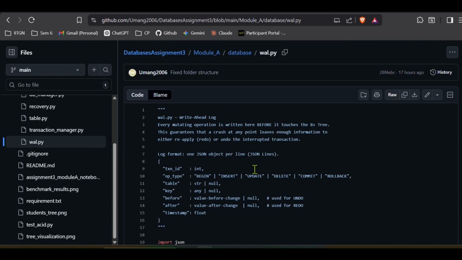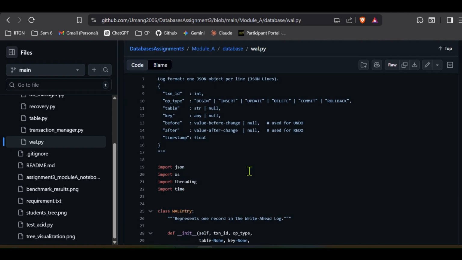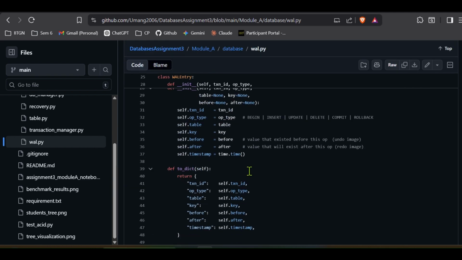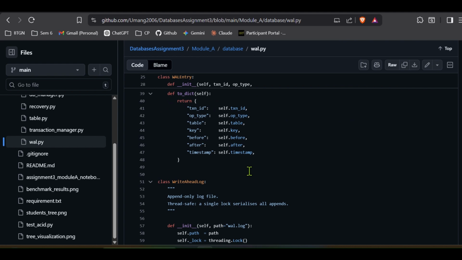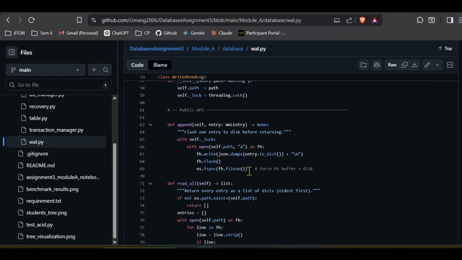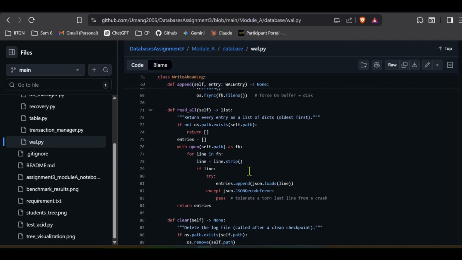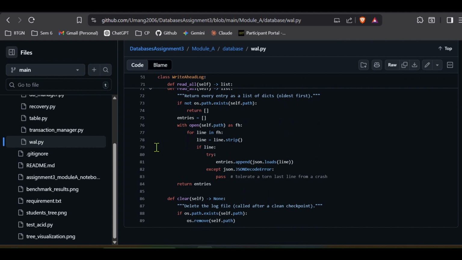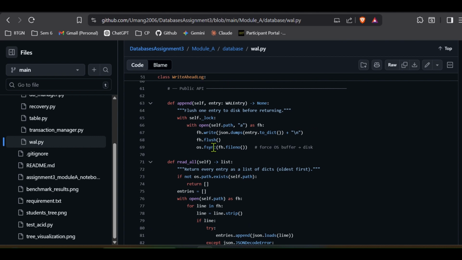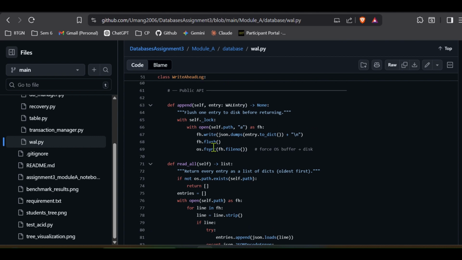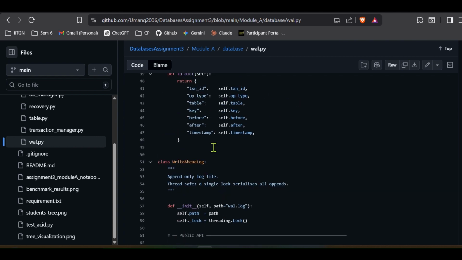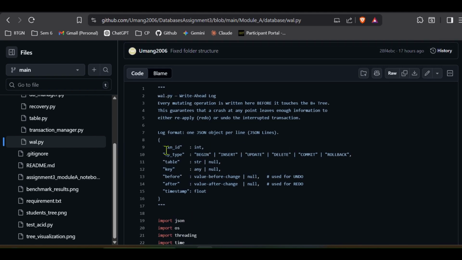We added three new files to our database package. The first is wal.py, the write ahead log. Every single operation, insert, update, delete, is written to a log file on disk before the B plus tree is touched. This is the core durability and recovery mechanism. Each log entry stores the operation type, the key, and critically the value that existed before the change. This before image is what allows us to do undo operations.